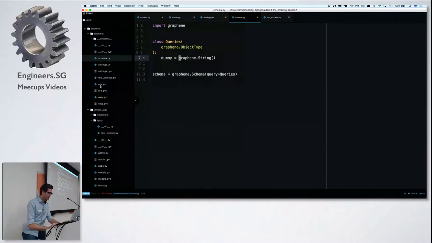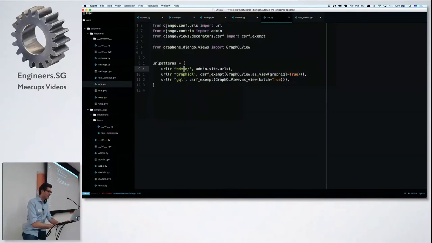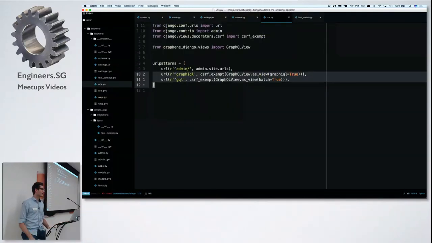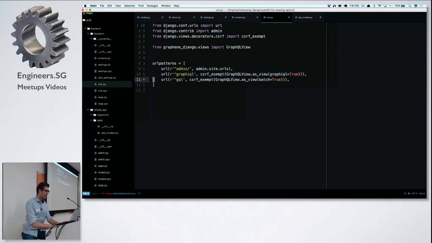Oh yeah, we will have to add two more endpoints to our URLs. So GraphQL is the editor that we will use during development. Probably in the real world, if you deploy this, you would only hook up this endpoint when debug is true, for example. You might not want anyone to go to yourdomain.com/graphql and start exploring your API. And GQL is actually the same view, but this is going to be used by our front end using Apollo.